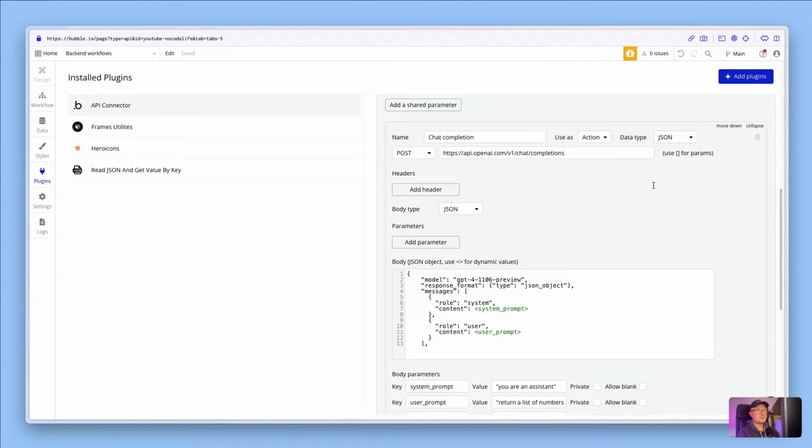I'm not going to go into full detail about what all of this means. If you've never used the API connector before, definitely check out some of my other tutorials, because I go into a lot more detail about every little part of this. And also I have a course out, in fact, where I teach it right from the ground up.